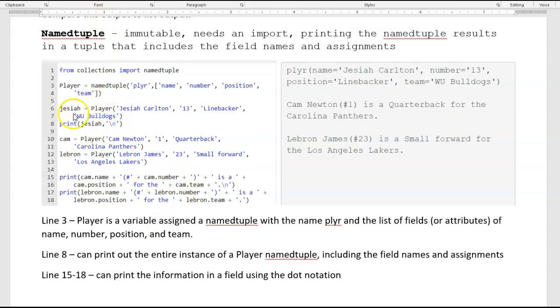Note that you can completely reassign, like here Josiah. I could reassign this completely by saying player and changing whatever's in there like you would a string. So these are immutable, so you can reassign, but you can't actually go in and get access to any particular part of it.